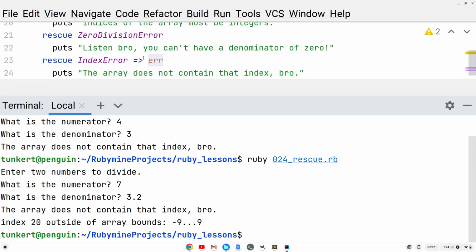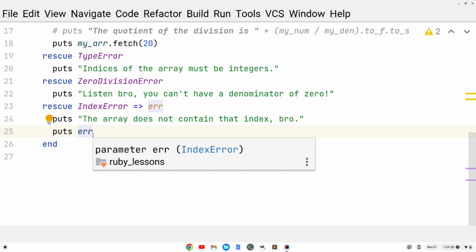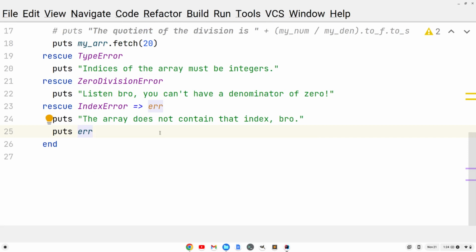So you can also do, let me close this out. You can also do this syntax here to get the error message. I think that's all I wanted to cover with rescue in this video.